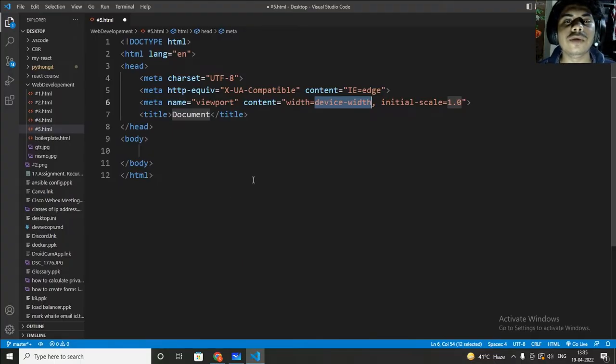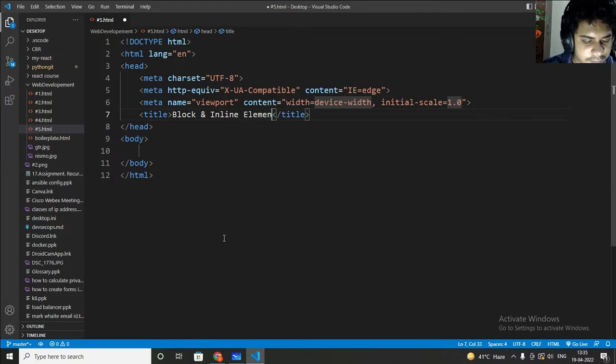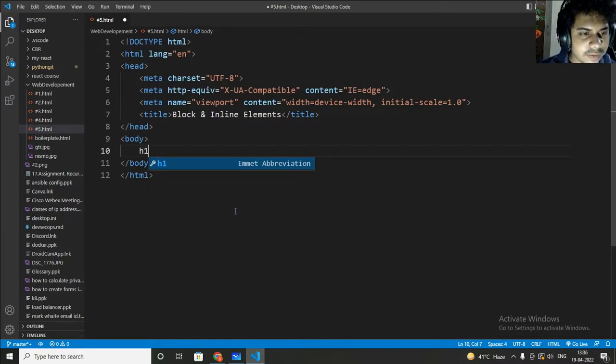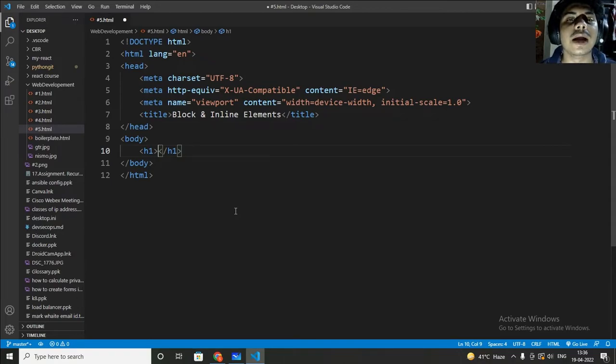Now I am in VS Code, as you can see. Let me show you the block elements. Let me write here block and inline elements. Now let me show you the block element first. As you can see, h1 is a block element which is used for making a heading.